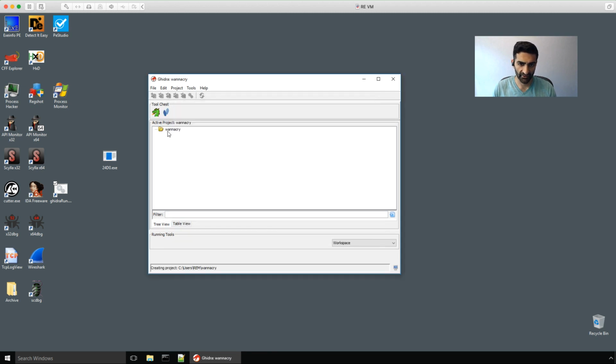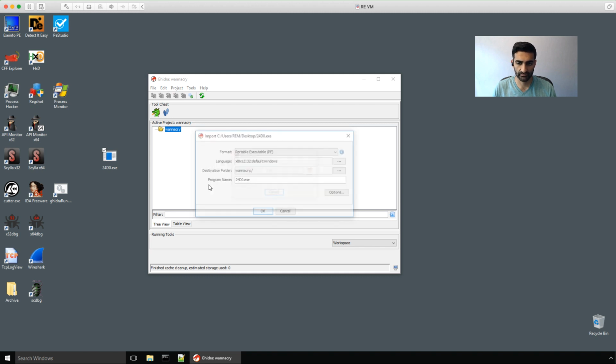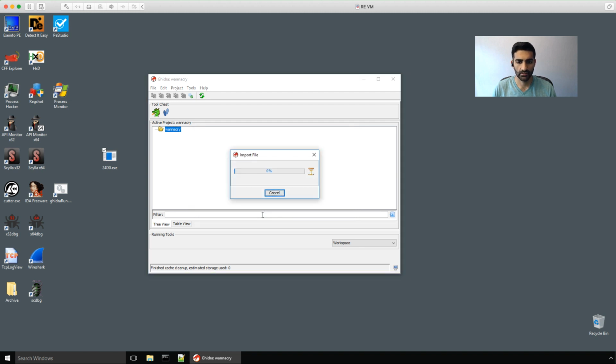And now that I've created the WannaCry project, I can drag and drop the actual file into the project. It's going to start importing it here. I'm going to press OK. And now, as this progress continues, you'll start to see references to it loading imports, loading specific DLLs associated with those dependencies, and so on.